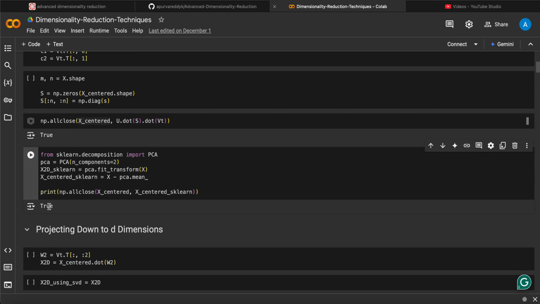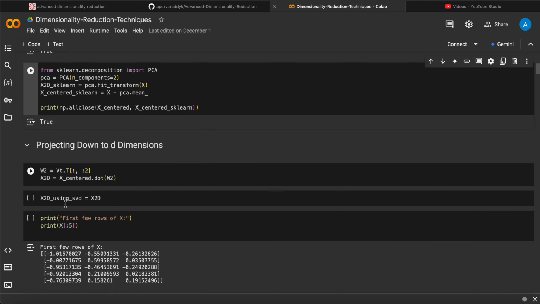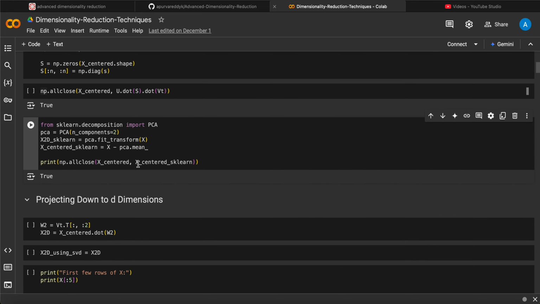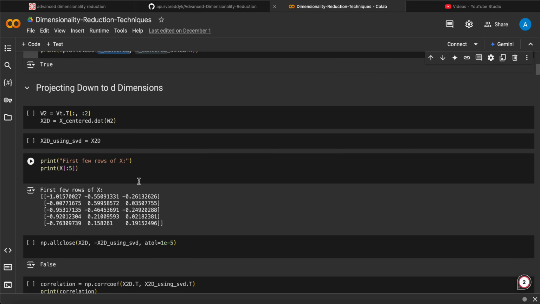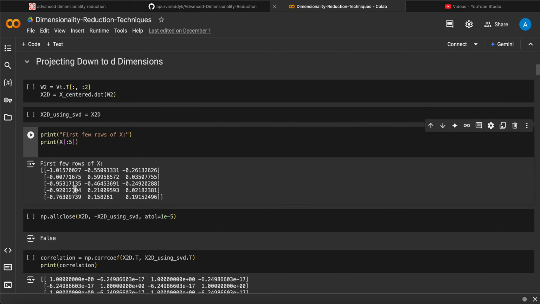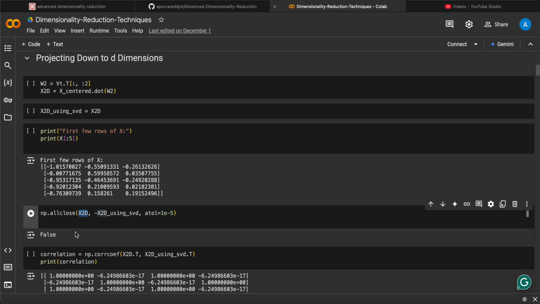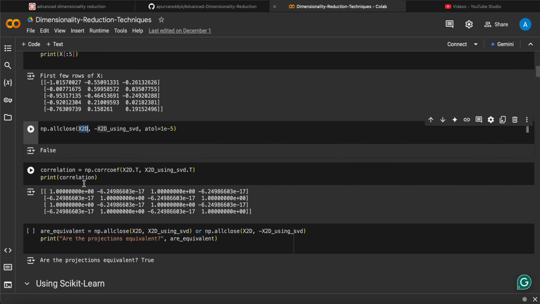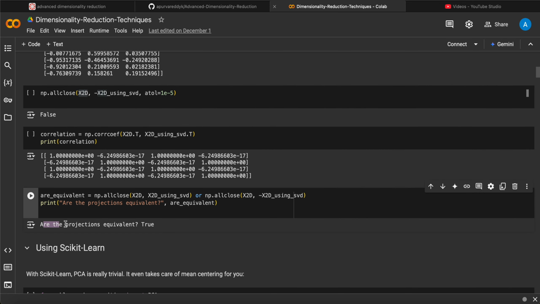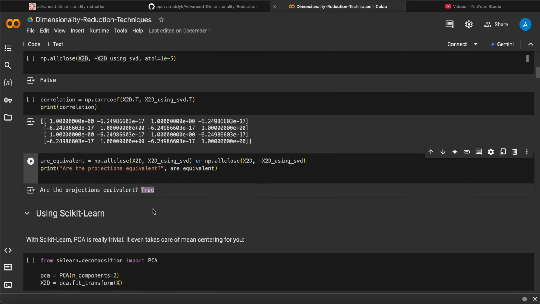In the sample hint this was showing as False, but when I tried it, it was showing as True. So we're just going to move ahead, since we're checking if they're the same. We're printing a few rows, and then checking if X2D and the X2D using SVD are the same, printing the correlations and everything. When I checked if the projections were equivalent, it was showing True, which makes me assume that I was doing the right thing.